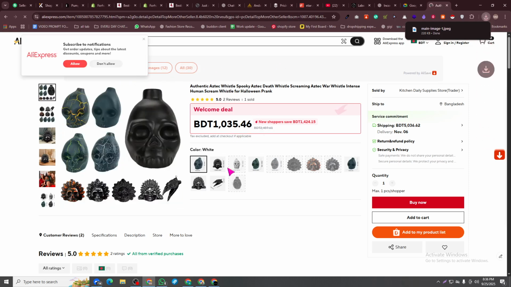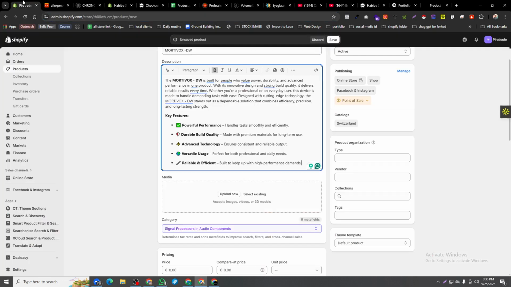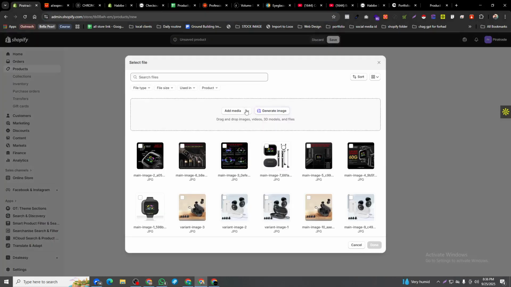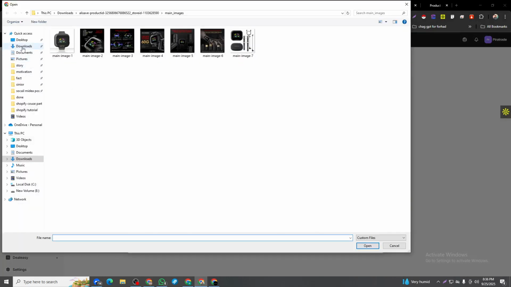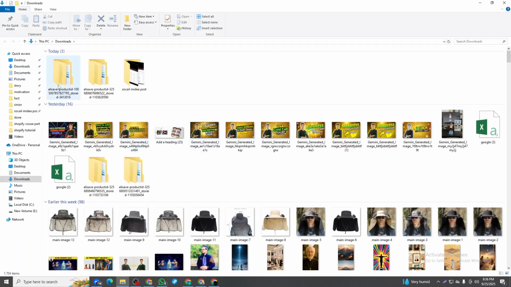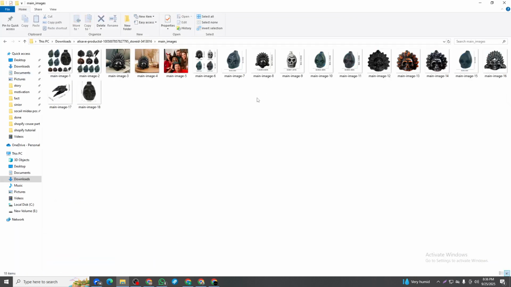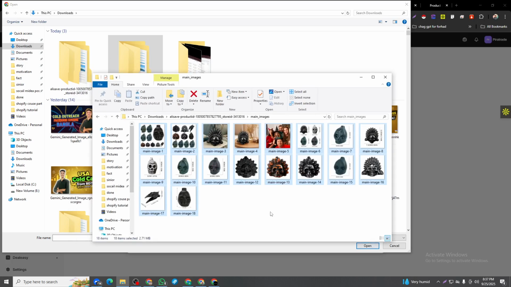Now all I have to do is go into Shopify again, and prior to that, click Add new image, Add media. Let's go to Downloads, and once I come to Downloads, I will go to the AliSave email all media folder. Let's select all and just drag and drop.